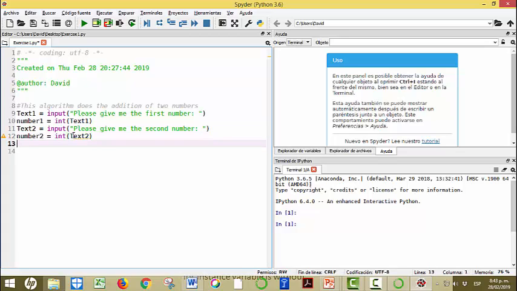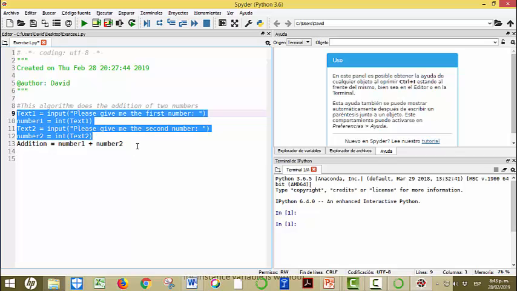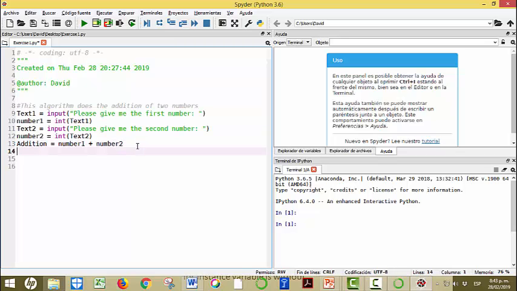Okay? So, we have the two numbers. Now what do we need? Well, we need to do the addition. So we need what? Another variable in which we are going to store our result. It's going to be number 1 plus number 2. Okay, and that's it. Ask for information, do calculation, do the procedure, and finally what?